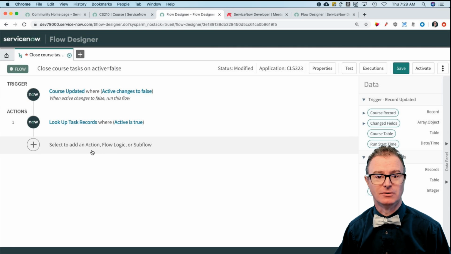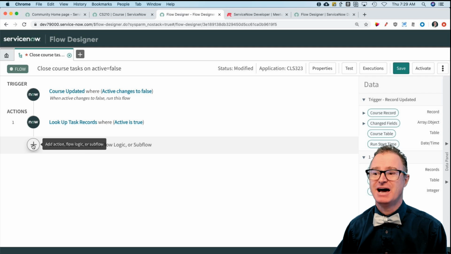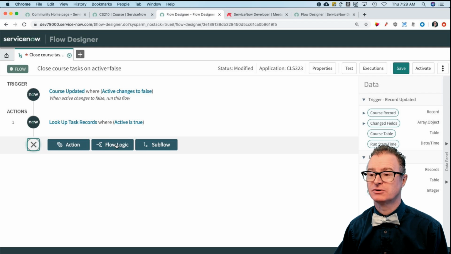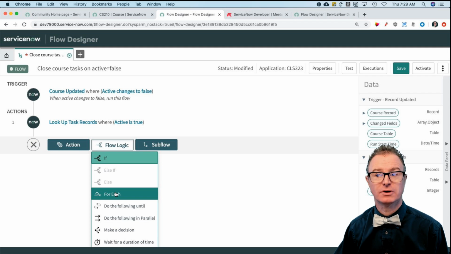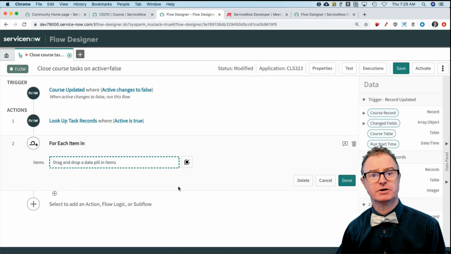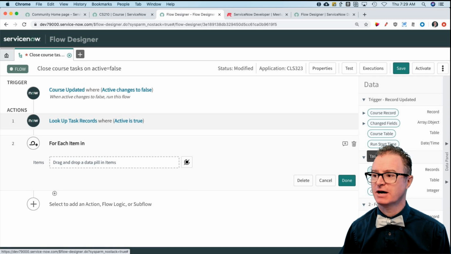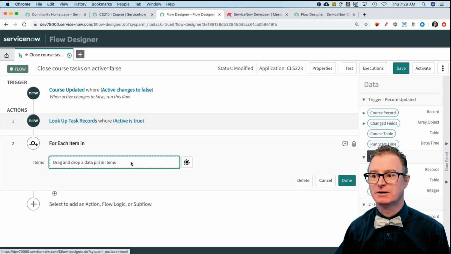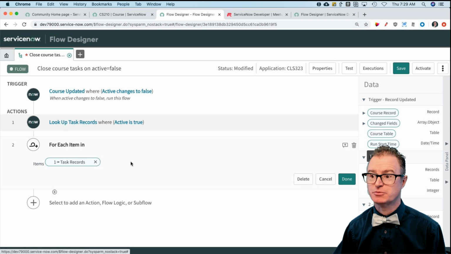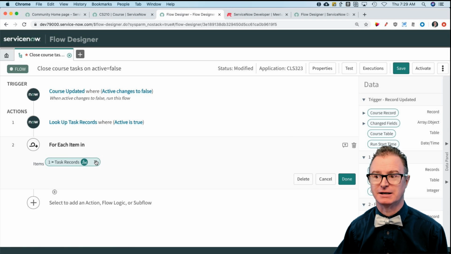So the data panel will continue to grow, and I will use that in future parts of my flow, like now. Okay. Now, once I've got all the records looked up, let's go to the flow logic and say for each. It says for each what? Well, remember that list of task records? I simply drag that over, drop it there.